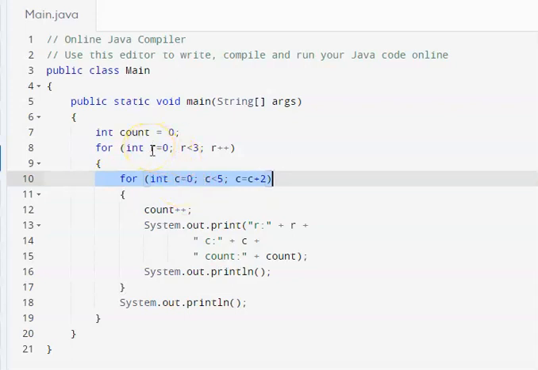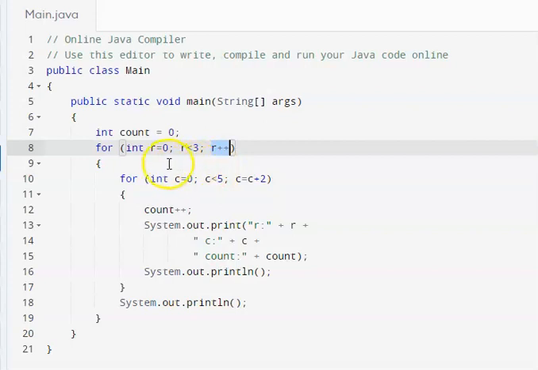So since I'm on the outer one, I have to look at this R++. Then I go check is R less than 3. Well, we know from the prior time that R was 0. So if I do R++, it's now 1. So then I drop down here. C gets reinitialized to 0. Then I check to say is 0, C less than 5.